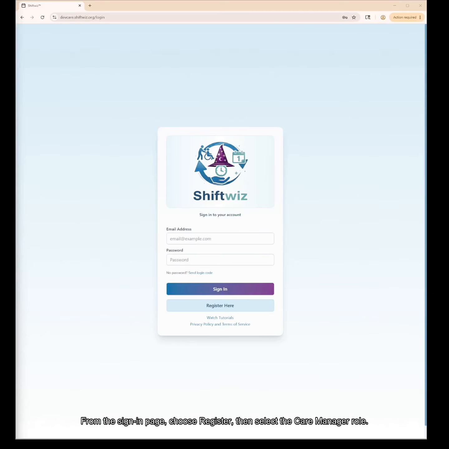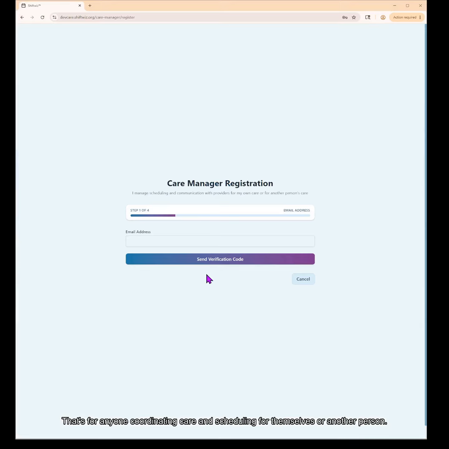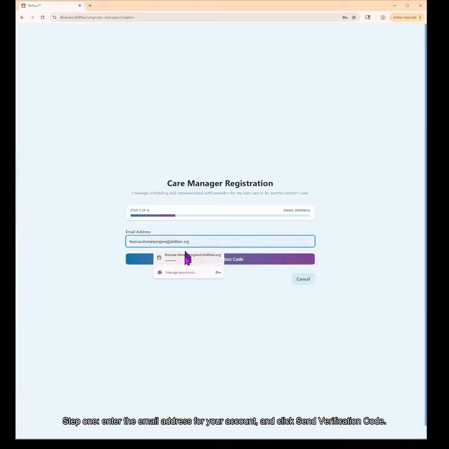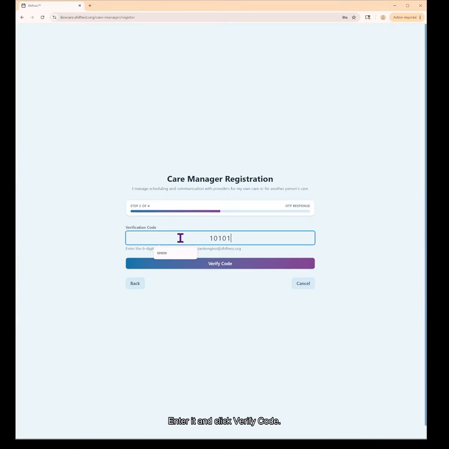From the sign-in page, choose Register, then select the Care Manager role. That's for anyone coordinating care and scheduling for themselves or another person. Step 1. Enter the email address for your account and click Send Verification Code. ShiftWiz emails a 6-digit code. Enter it and click Verify Code.